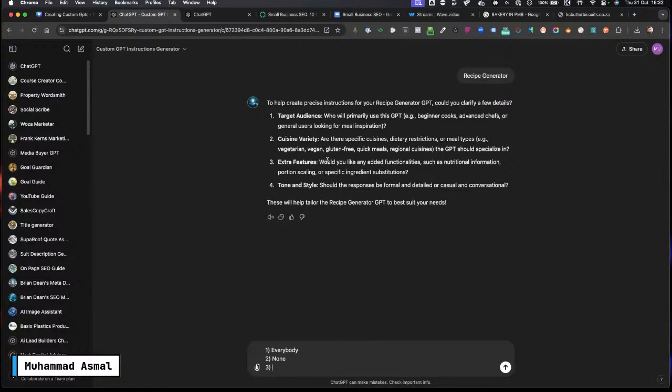Three, extra features. Would you like any added functionality such as nutritional information, portion scaling, or specific ingredient substitutions? Right. So now if I had a specific use case, I would actually add it in here. So for this example, let's just use this nutritional information, just to show you what happens, right? So I'm saying nutritional information, and then number four is tone and style.